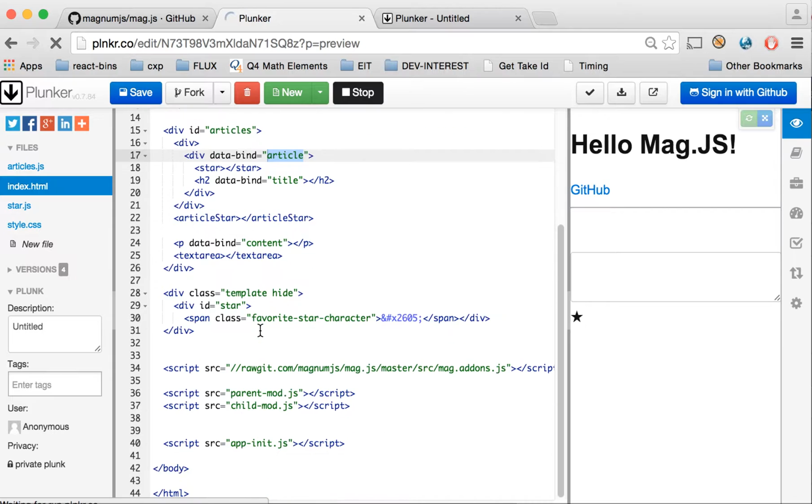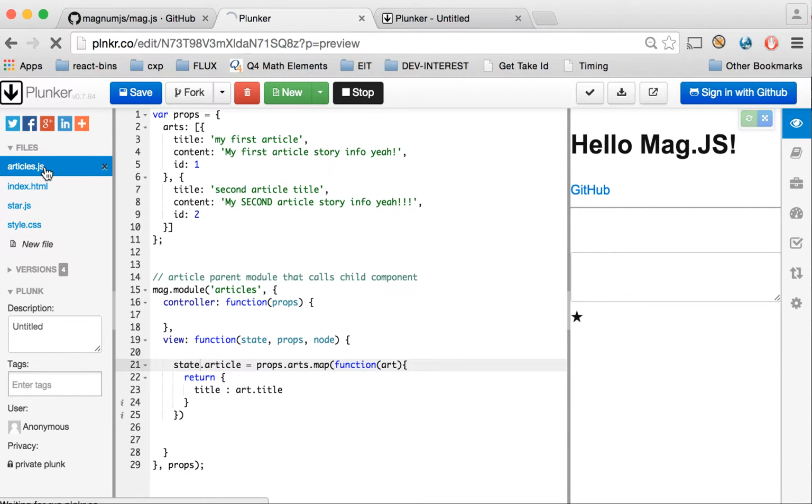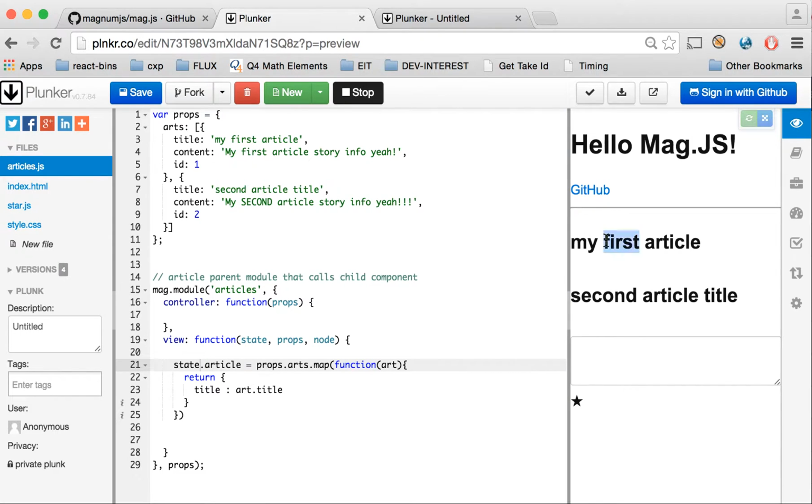You know what? We renamed the articles, but we didn't update the JS over here. Why don't we do that? Actually, let me put the child first. Star and then articles. No, we're not using the init in this example. I got the plunker loading there, taking a minute. And there we go. So it listed our articles from our data.